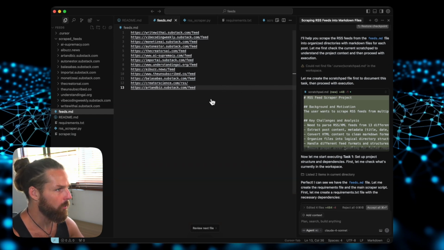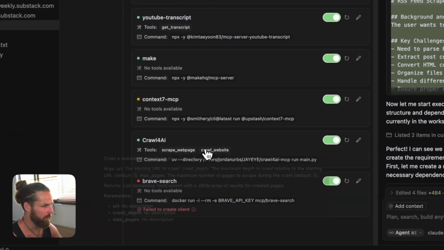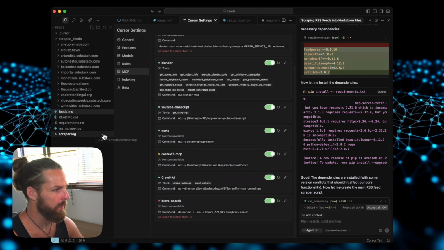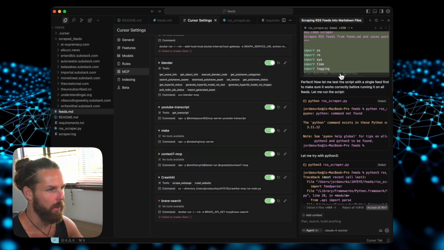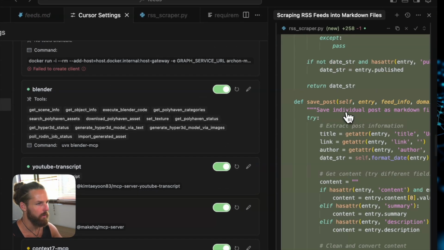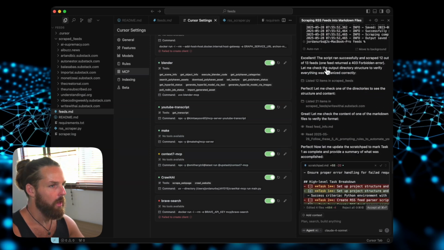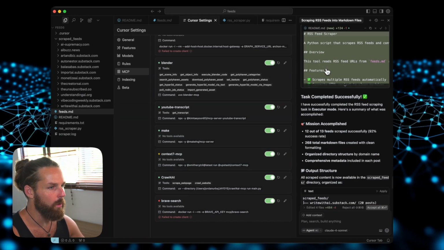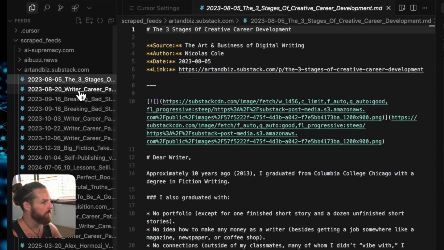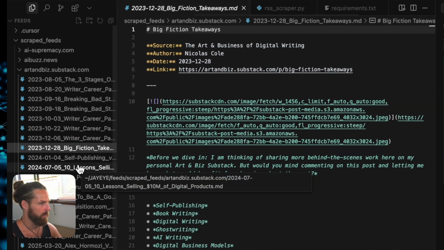I thought it was going to use Crawl4AI because I have the Crawl4AI MCP server here in Cursor, right here. But as it turns out, we're just scraping RSS feeds, so it's actually easier to just write a quick Python script, well, I guess it's not that quick. It just created a Python script that could parse the feed, turn it into Markdown, etc. So now we have all of these blog posts here as Markdown files.